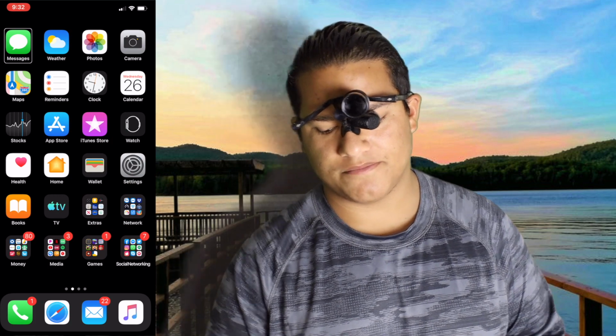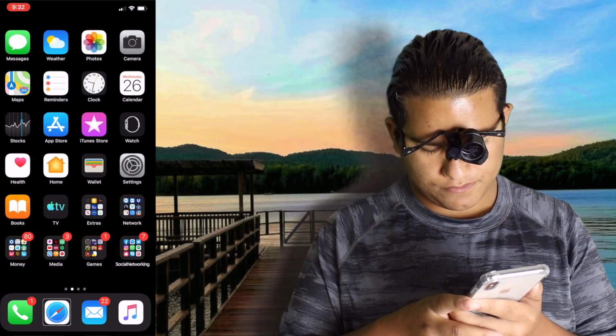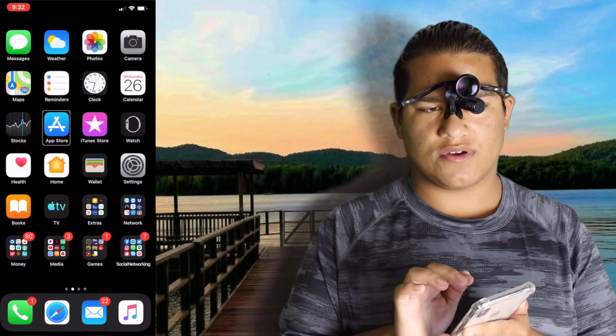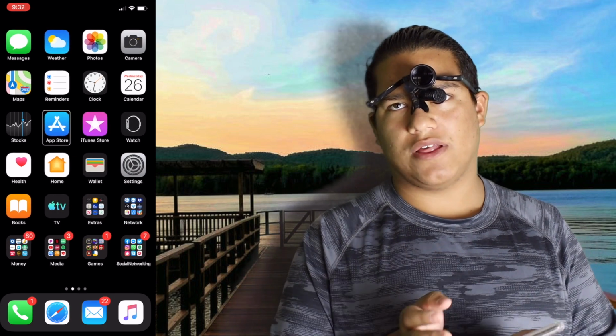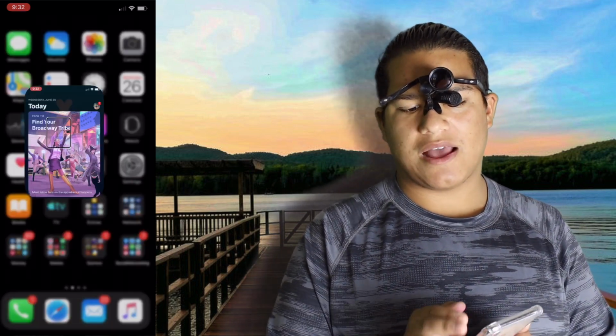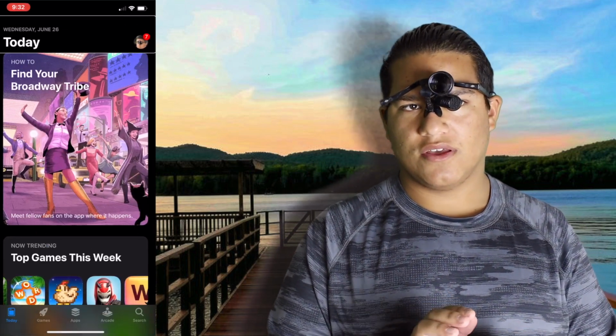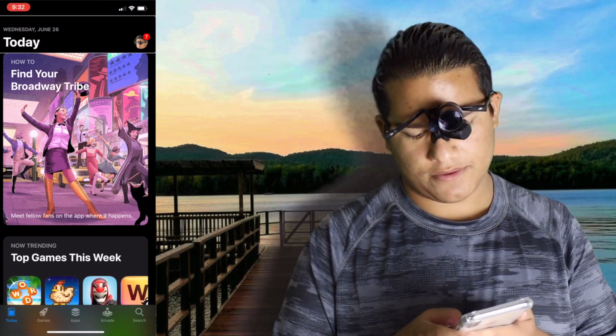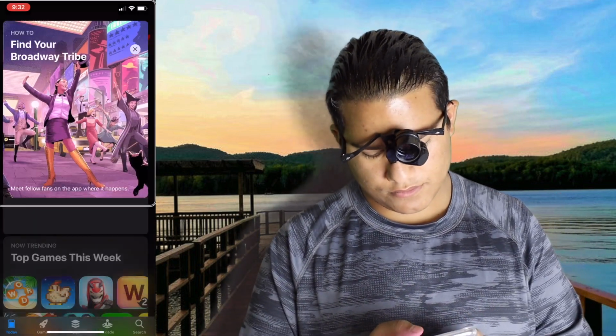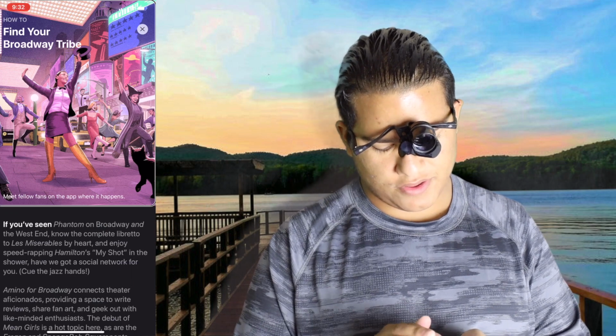The other thing that I noticed with iOS 13 beta 2 is image recognition has gotten really good. It's available in Safari. Basically, it has it in every single app. But the App Store honestly has a lot of images, so we can do this. Okay. How to find your Broadway tribe. So we're going to scroll down.